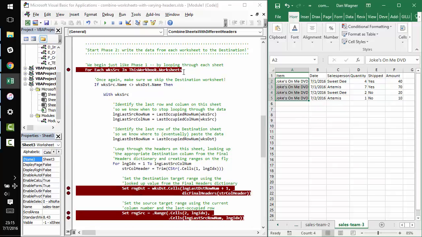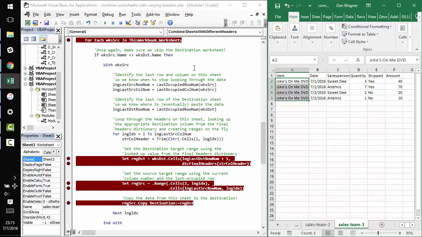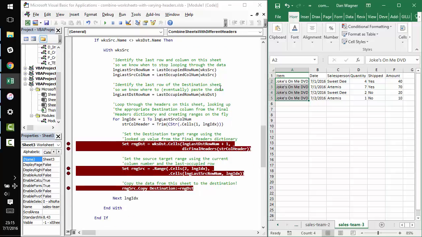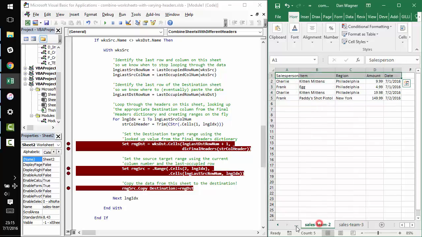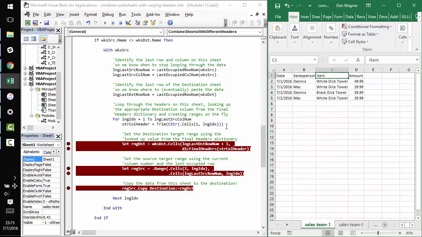So phase two works a lot like phase one did, except instead of collecting headers, we already know where each column of data needs to go, right? Because we have our dictionary and we have our output worksheet set up. So all we're going to do is loop through each column, look up the appropriate destination column from our final headers dictionary here by using the column header that we find on each sheet, and then pasting each column of data to the appropriate destination on the master output combined data worksheet.